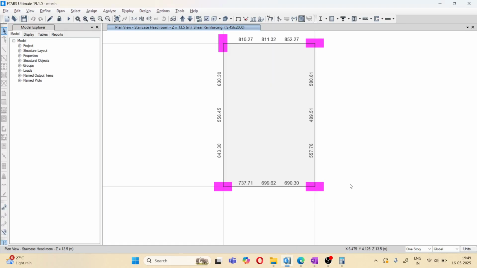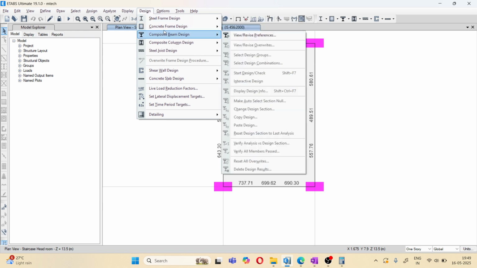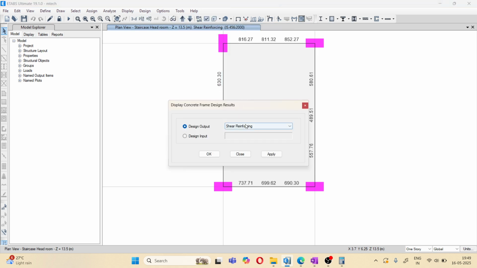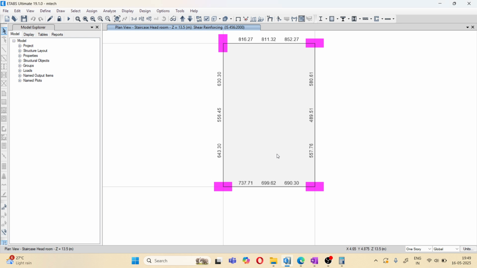In this video, I am going to explain how to interpret the results of shear reinforcement in ETABS software. So if you design the beams in ETABS, and go to concrete frame design and display design info, and here if you select the shear reinforcement and click on apply and OK, these results will be there. Okay, so we will select randomly.